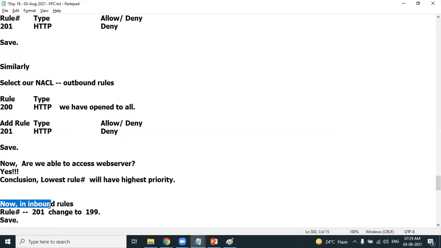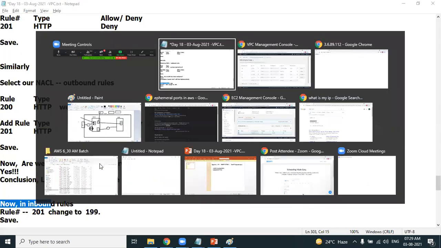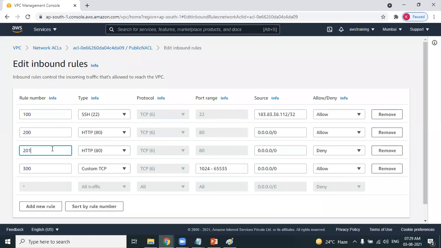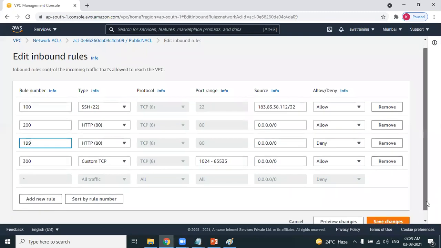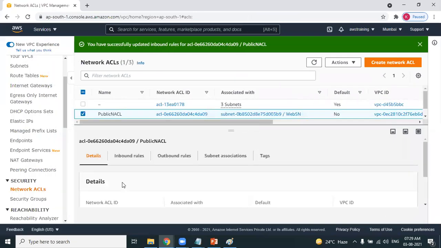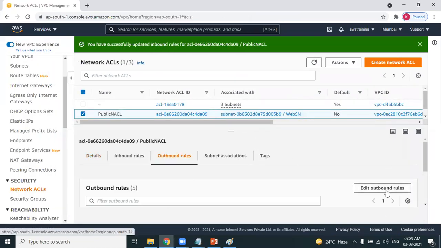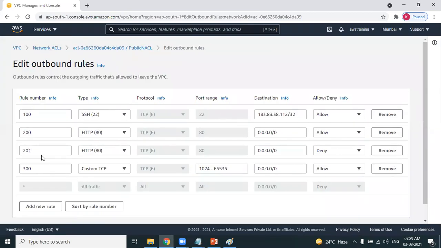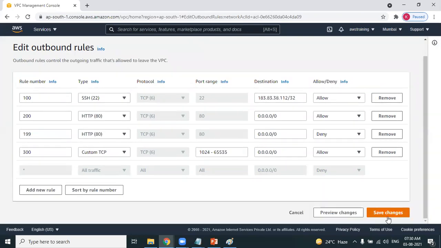Now to test whether this is correct or not, I change rule 201 to 199. Inbound rule, instead of 201, I'm changing it to 199. Save changes. This is at the inbound level. Whatever you do at the inbound level, you have to do at the outbound level also. At outbound, 201, I'm changing it to 199.